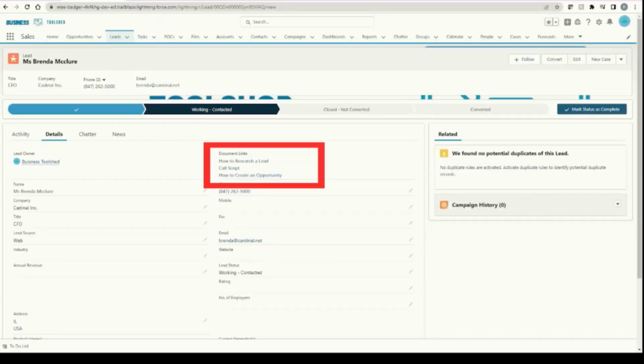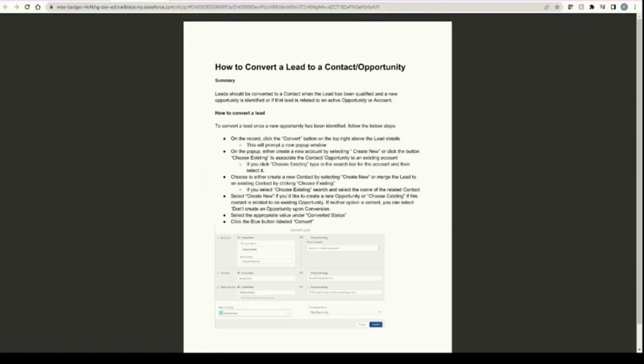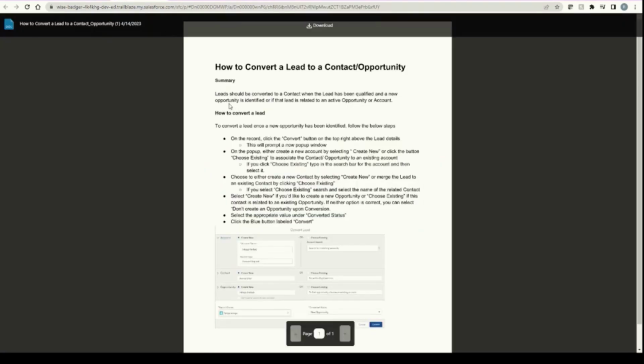The second formula in today's video allows users to easily reference helpful documents or links directly from a record. Looking at the field, you can see 3 separate documents that a user can click into while on the record. So if a new rep forgot how to create an opportunity or needs to reference a call script, they can simply click on a link. Then a related document will open in a new tab that can be referenced.